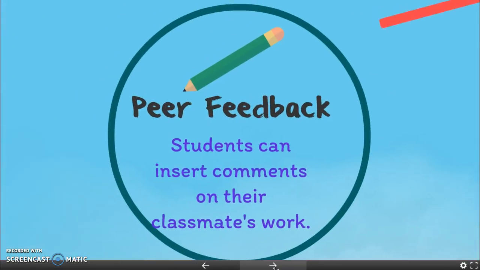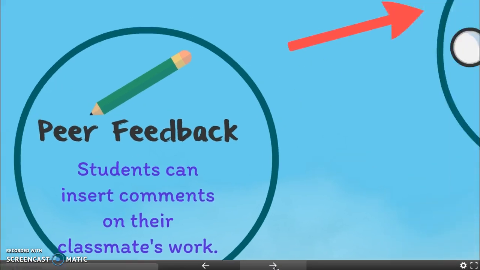Peer feedback. Students can provide feedback to their peers using any of the Google Docs. The teachers can control this, so it would only be in a situation perhaps where the students would be writing and they would share with another student and they would be paired up to comment on each other's work.